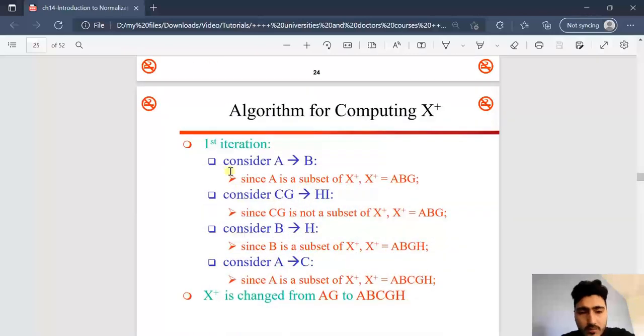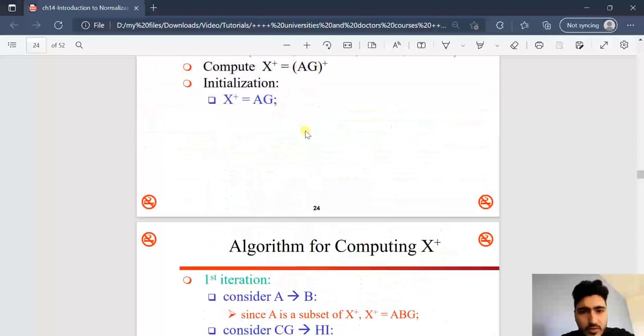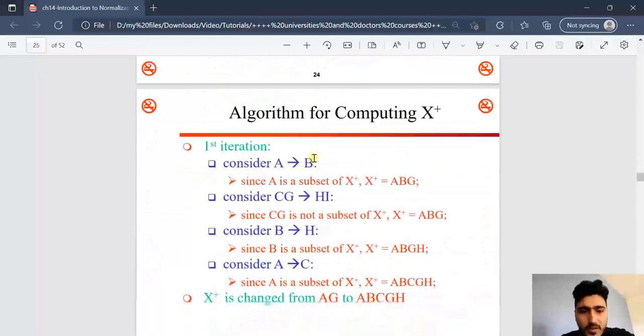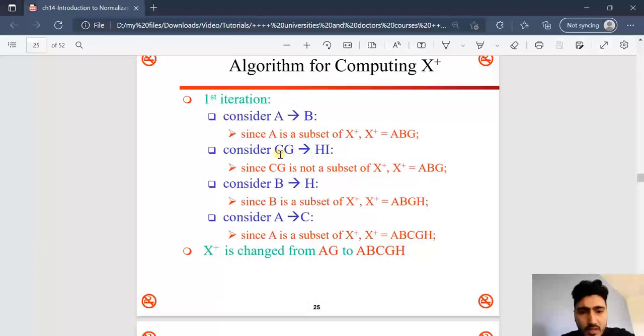Then we will move to the second functional dependency, CG determines HI. This is the second functional dependency, and we will do the same thing. We check if CG is a subset of the new X plus. Does CG subset of ABG? We see no. CG is not a subset of ABG, so we will not add HI to ABG. So since CG is not a subset of X plus, X plus remains ABG.